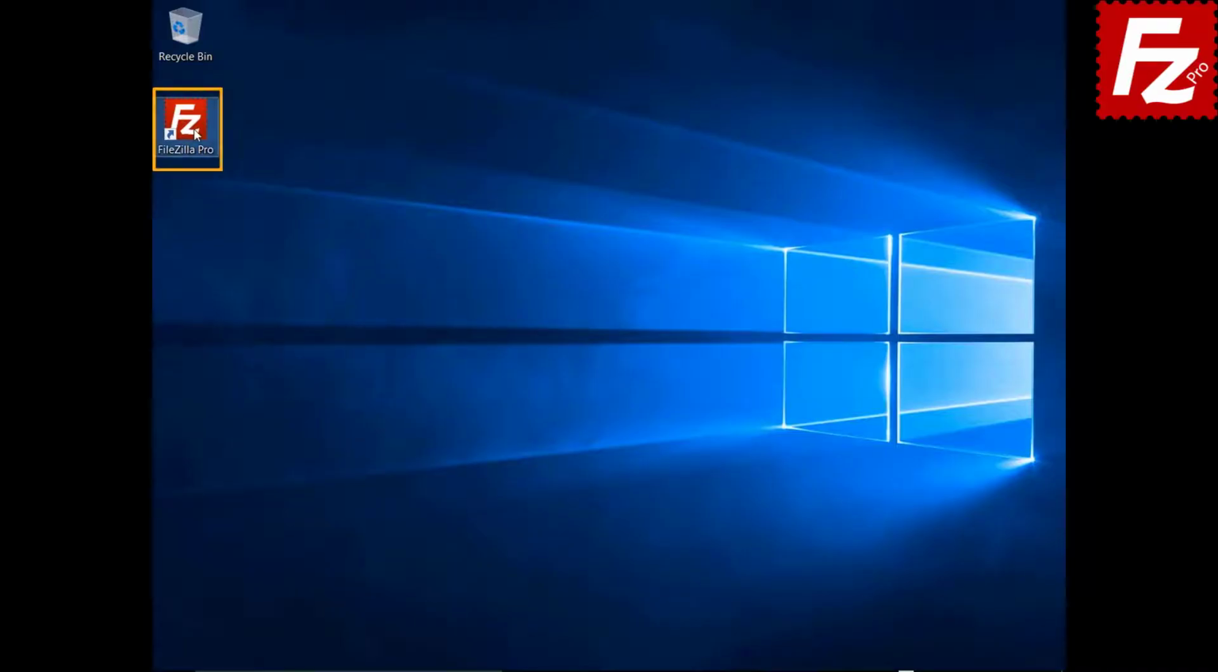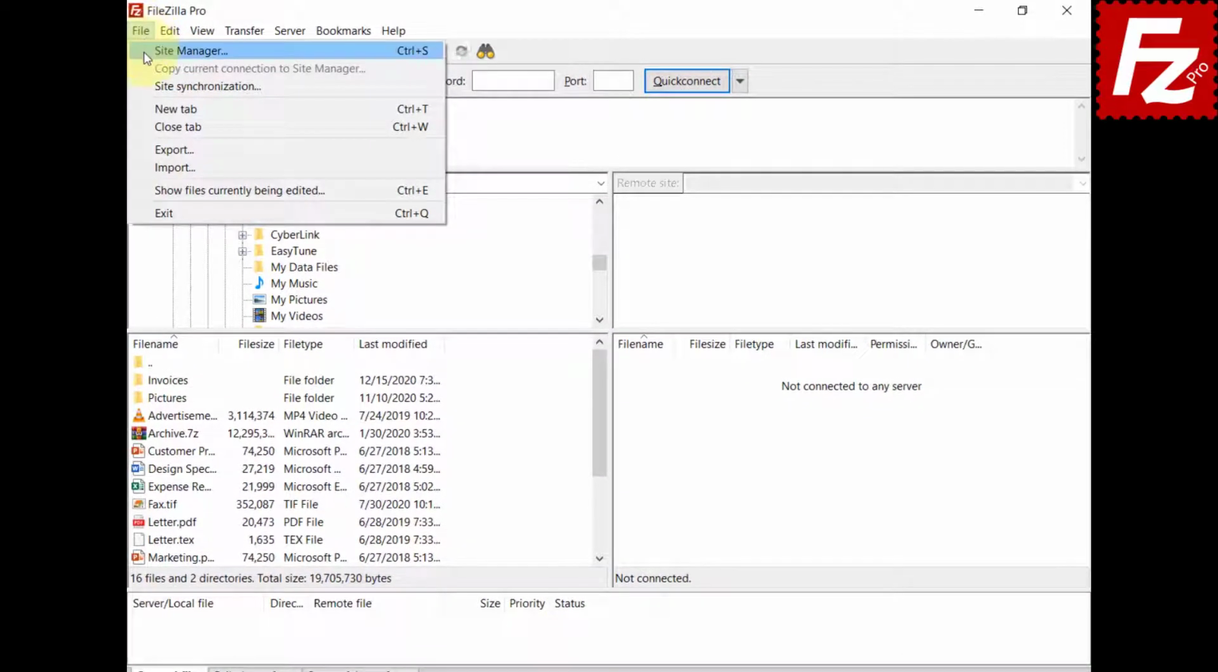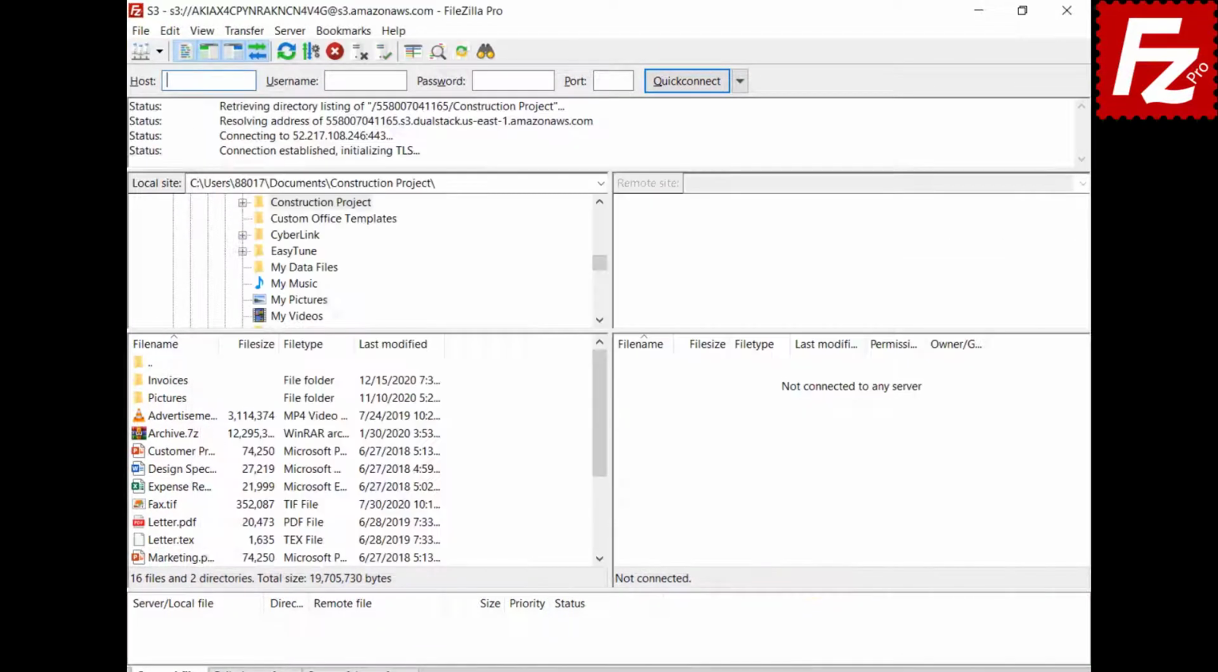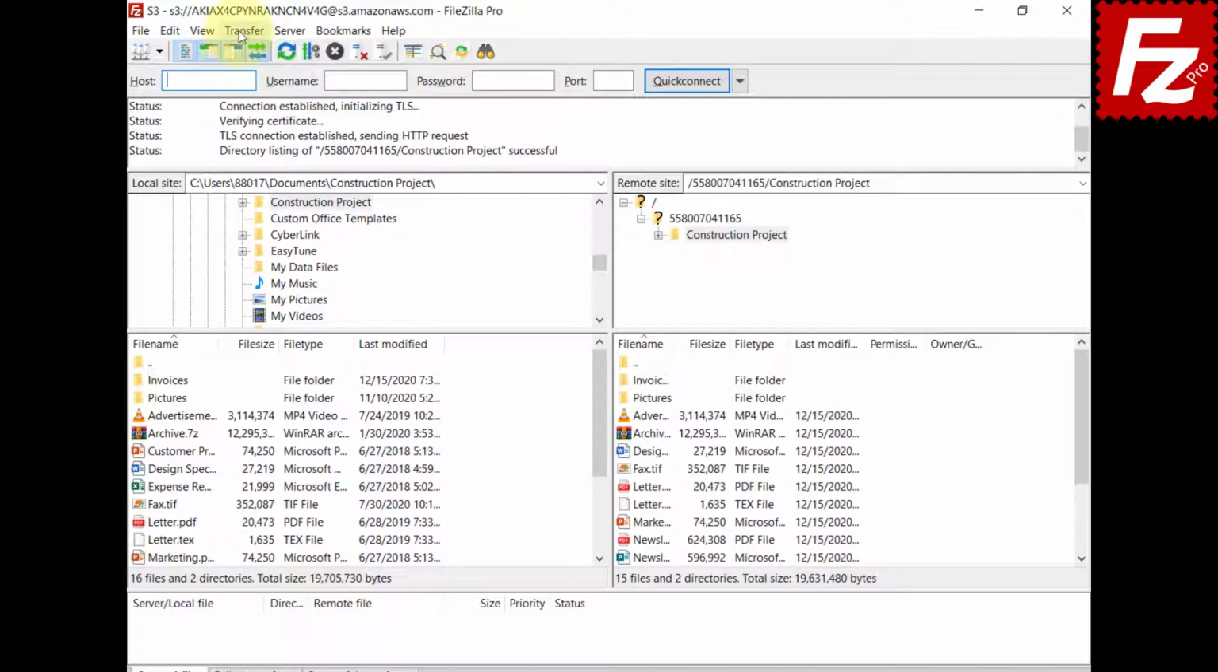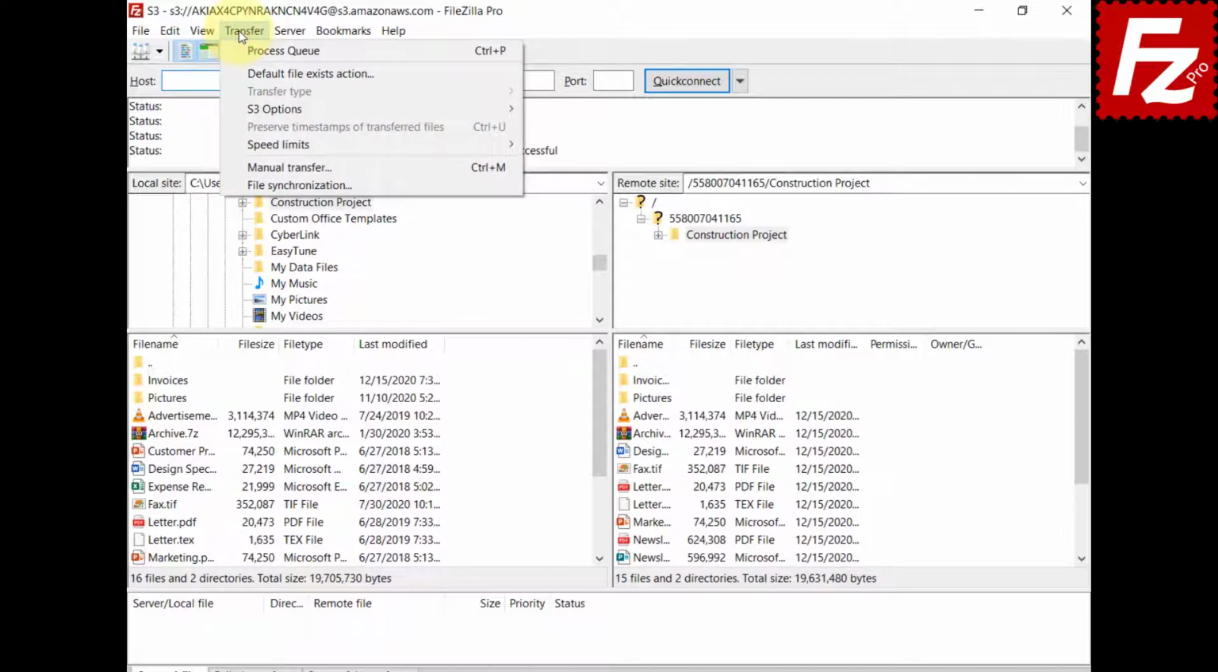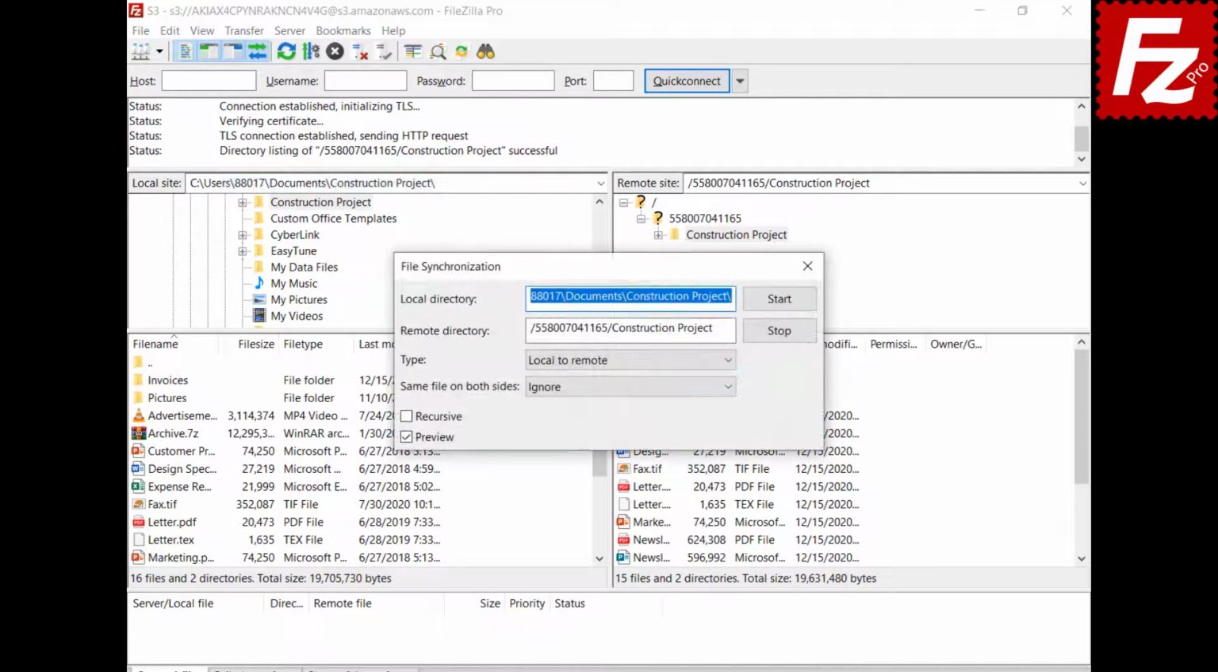Launch FileZilla Pro. Connect to your site. From the main menu, choose Transfer, File Synchronization. The Synchronization Options window shows the local and remote current directories.